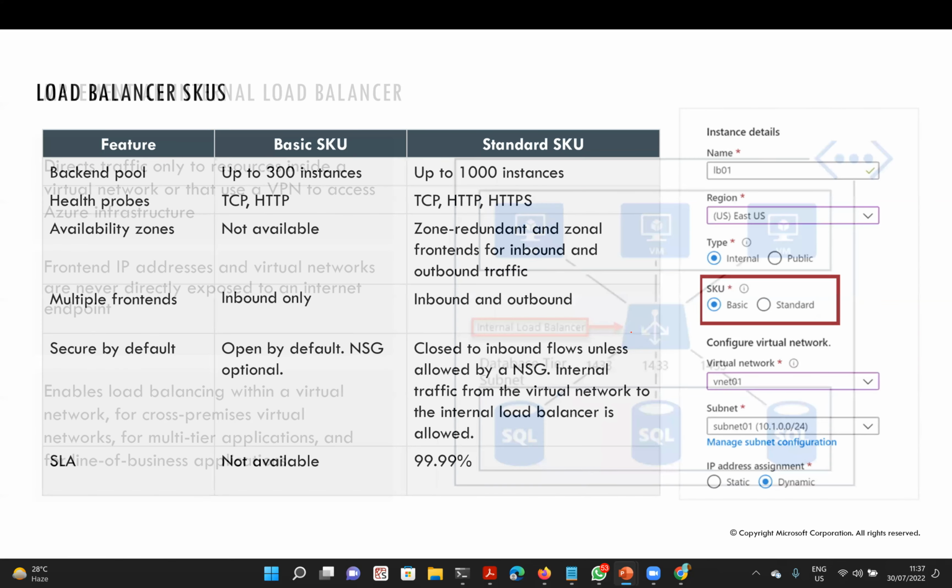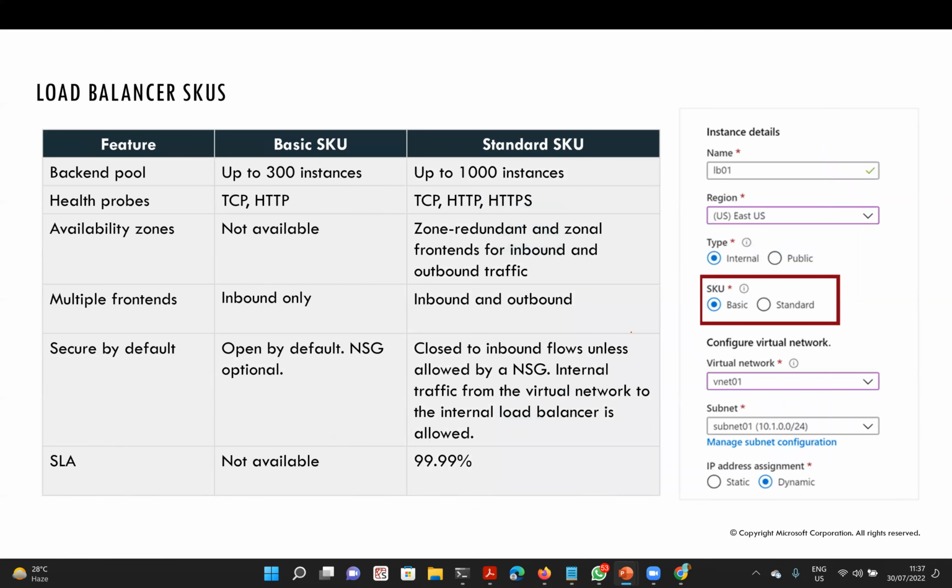And you have two tiers or SKUs of load balancing: you have basic, you have standard. More or less like some of these pricing tiers where the more you pay, the more you get. If you are going for the basic, you could have up to 300 VMs behind the load balancer, while for standard, you could have up to 1,000 VMs.